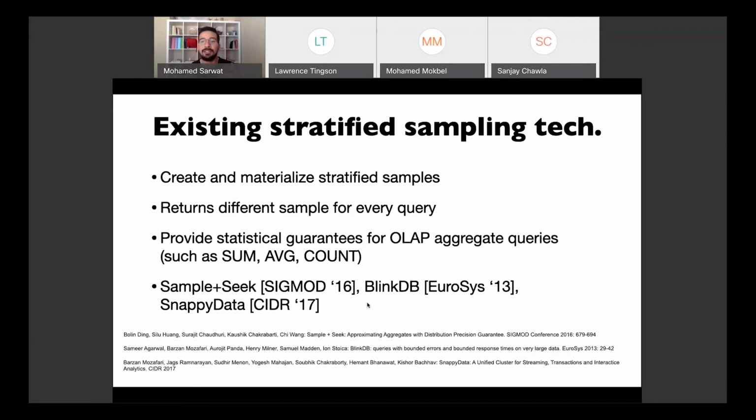Another thing is that they provide statistical guarantees. Statistical guarantee means here that there is an error bound, which is understandable because you do sampling, but the error bound has a confidence interval. It's not a deterministic error bound, which can be confusing for some data scientists.